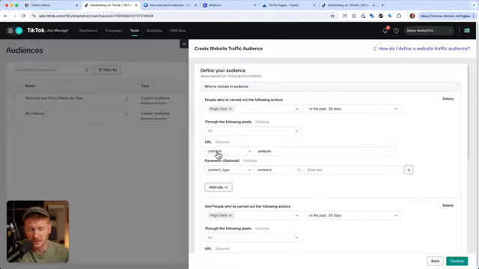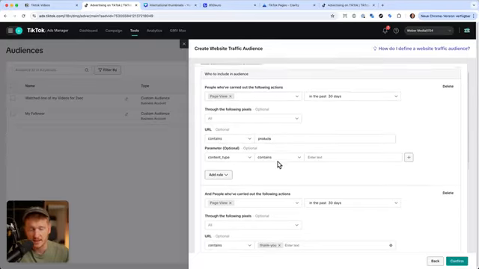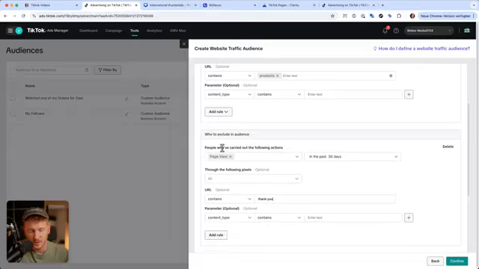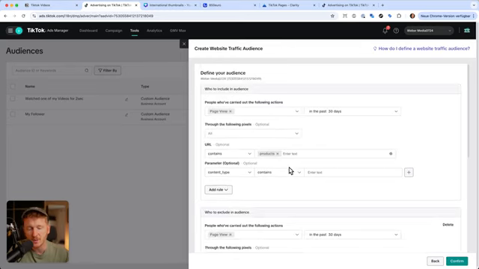It contains the URL of the product page contains products. Then you can just put it in here. And people who view a page in the last 30 days which includes products, they are included in the audience. And we want to exclude people who carried out the following action. So the people who have been on the thank you page, because they have a page view on the thank you page. So now we only have people who watched the product but didn't end up buying it.